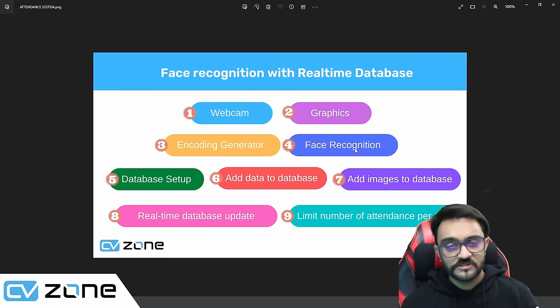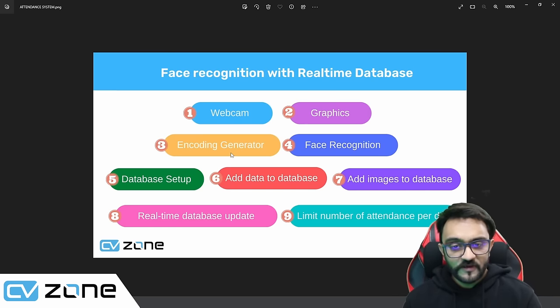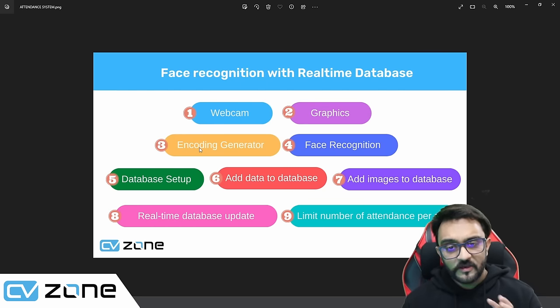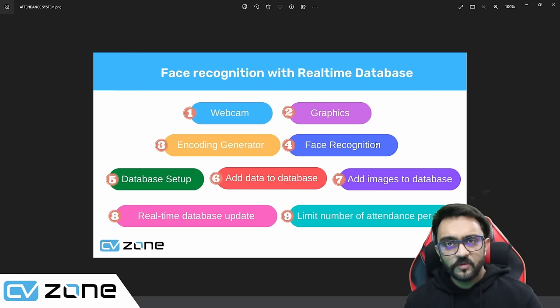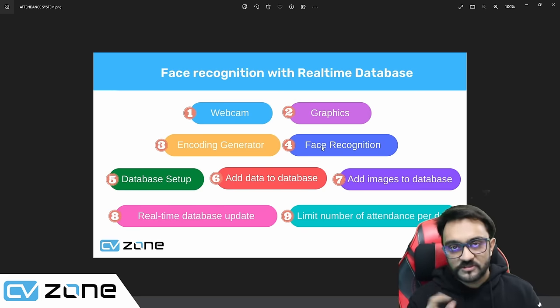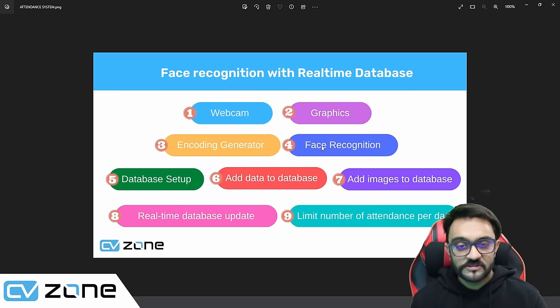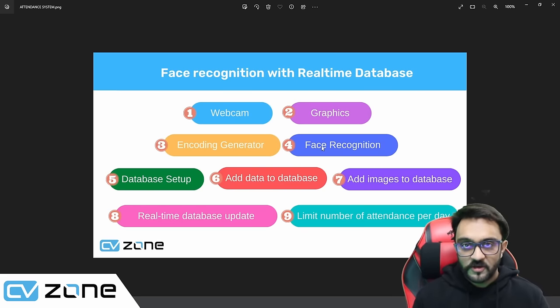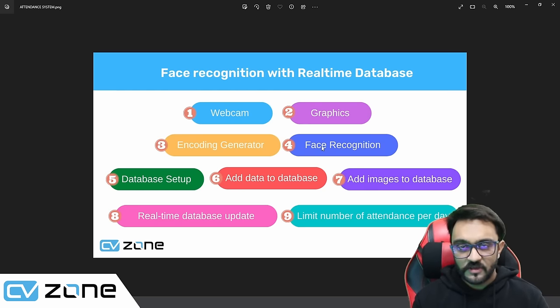Then we have to do the face recognition. The encoding generator is going to generate a file in which we will have all the encodings. Those encodings will be used by the face recognition script, and it will be able to detect the faces. You can put both of them in one script, but that is not very useful because every time we run it, we should not be generating the encodings because they are pretty much the same each time.